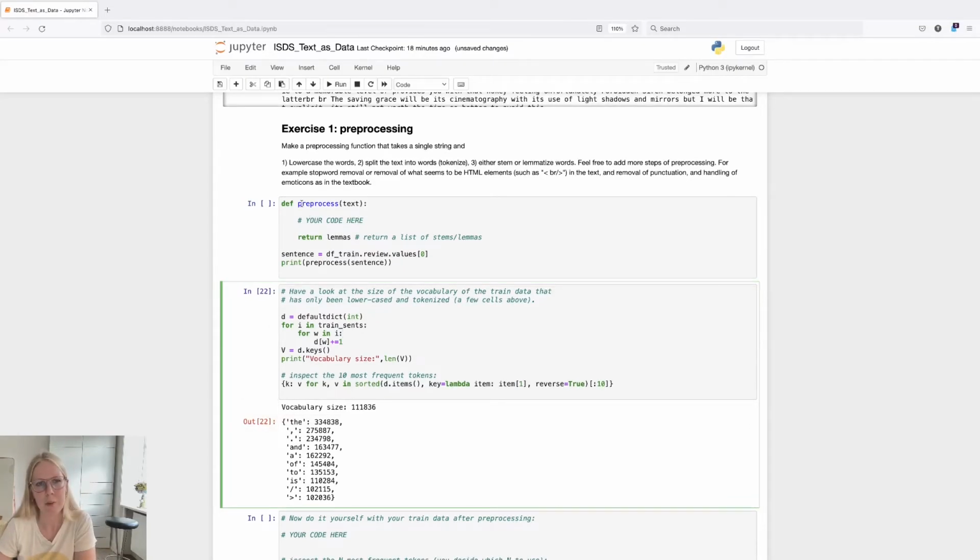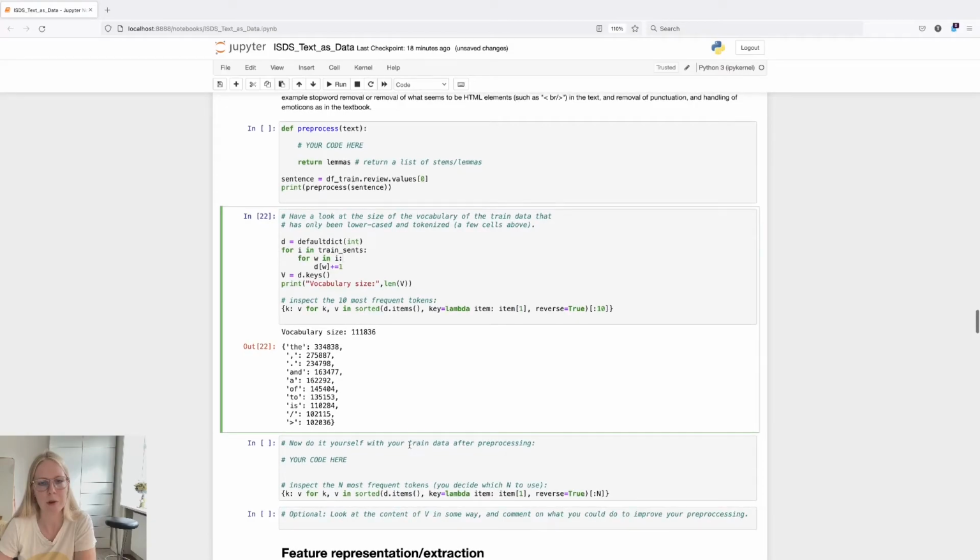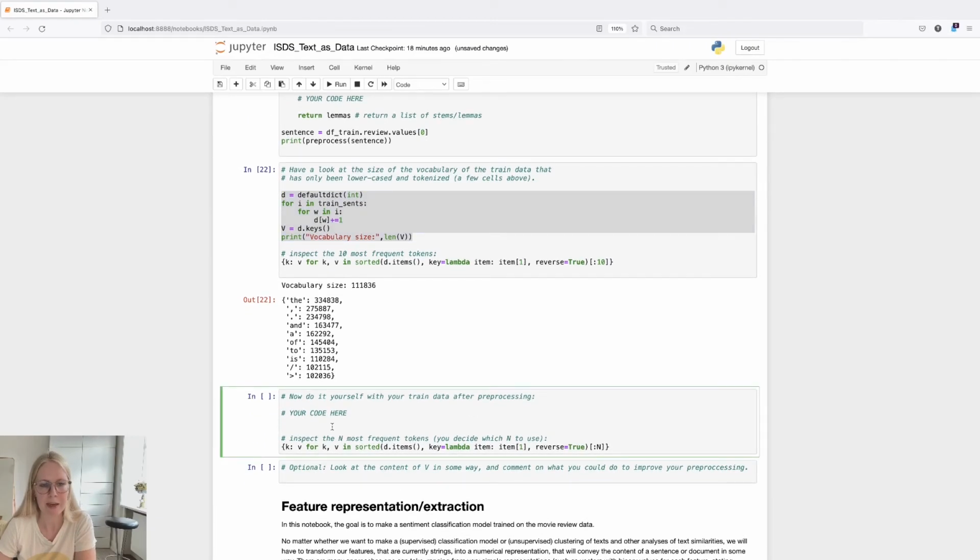Once you've made your pre-processing function, you should apply it to the whole training data and then do the same as I did here. Make a new vocabulary, and then you should see the difference in the most frequent tokens by running this code with the n that you choose.